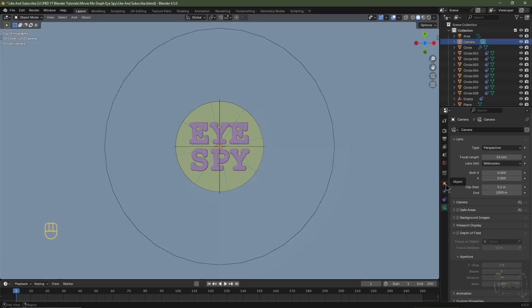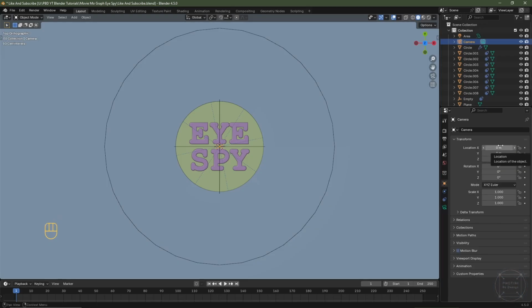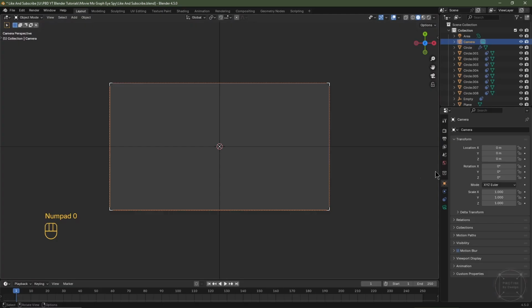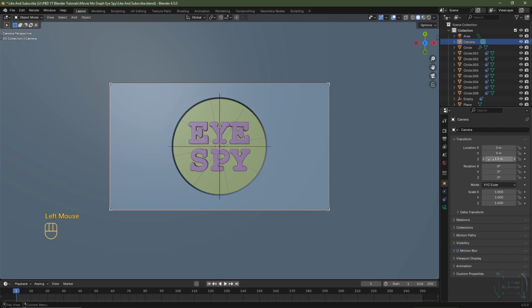I'm going to go to the object data settings over here. Ensure that the X and Y location is set to 0 and the X, Y and Z rotation is also set to 0. I'll then hit numpad 0 to go into camera view. We'll then go to your Z location under your object transform, and we'll increase this to, let's say, 1.5 meters. You may need to increase or decrease this to suit your scene, but 1.5 meters for me seems to be a good median point. I'll then navigate to the world data tab over here.